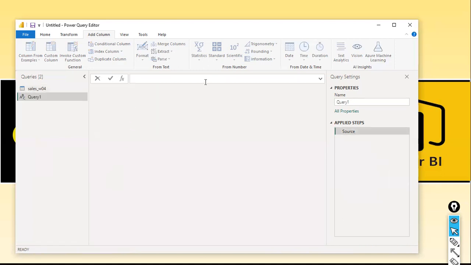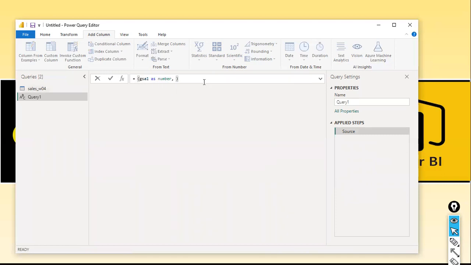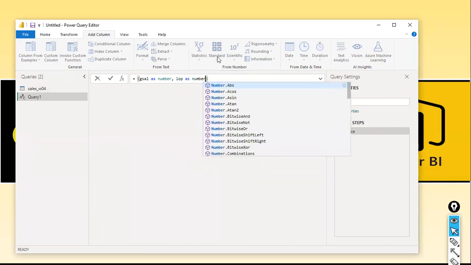Here, what you do is start with an equal sign. Inside the parenthesis, you need to specify the argument. For example, in this case, let's say I know gross salary as number. This is called a parameter. First, you need to define the parameter, followed by that, as this is a keyword, you can ignore it. What is the data type of this parameter? The number, because gross salary is the number data type. And then LOP as a number data type.